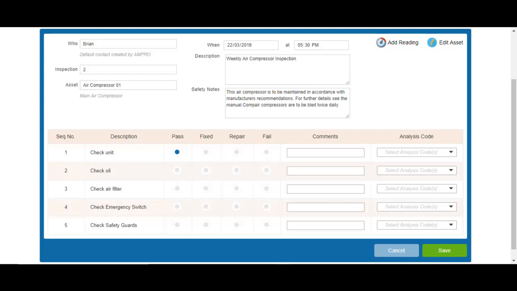So we can just go through and tap on pass. Keeping in mind that pass means everything is okay. Fixed means everything is okay because I did something. So we want to capture that we're actually doing stuff as we're going around. And you might just put in a little bit of a message as to what you actually did. Keep in mind we've got repair, which means there's more work required than what I can do here now.